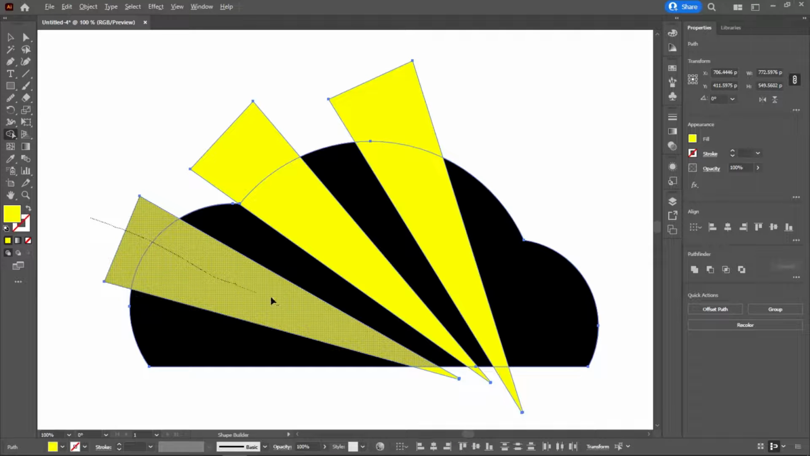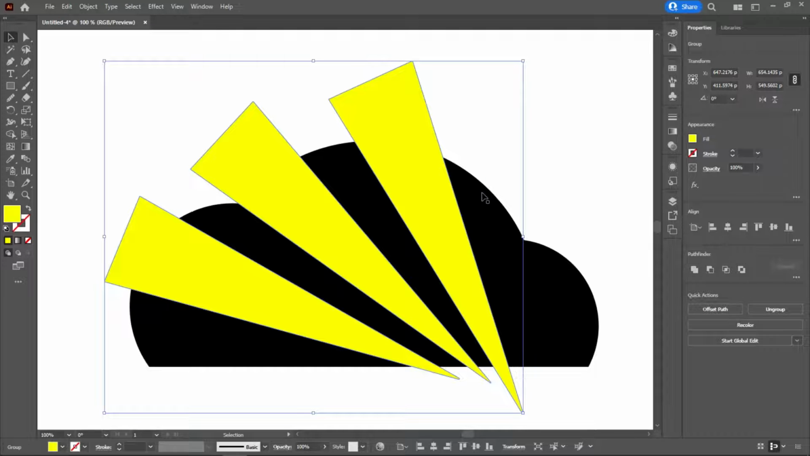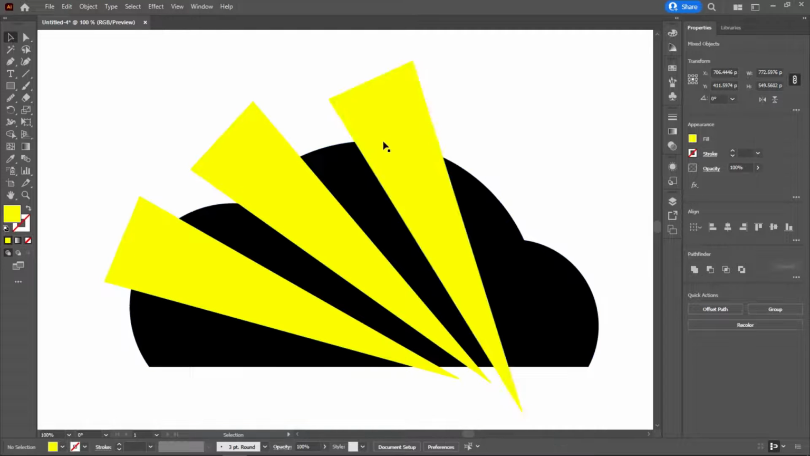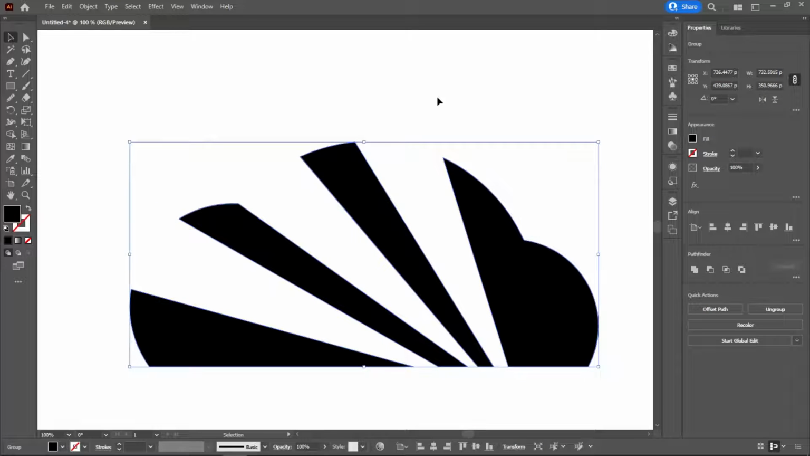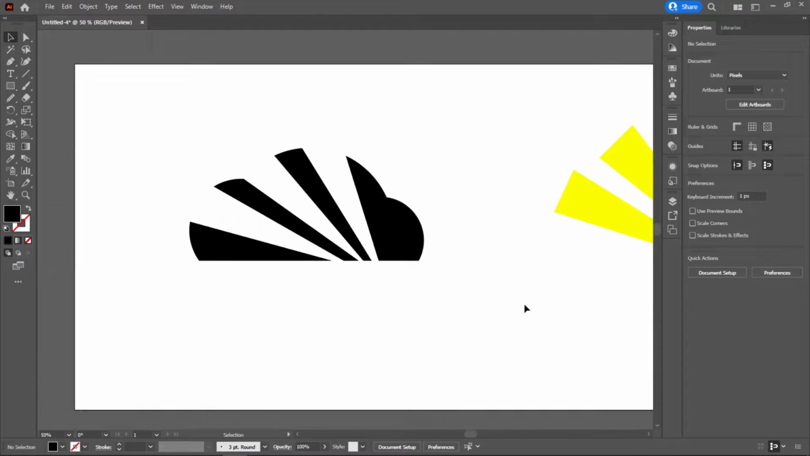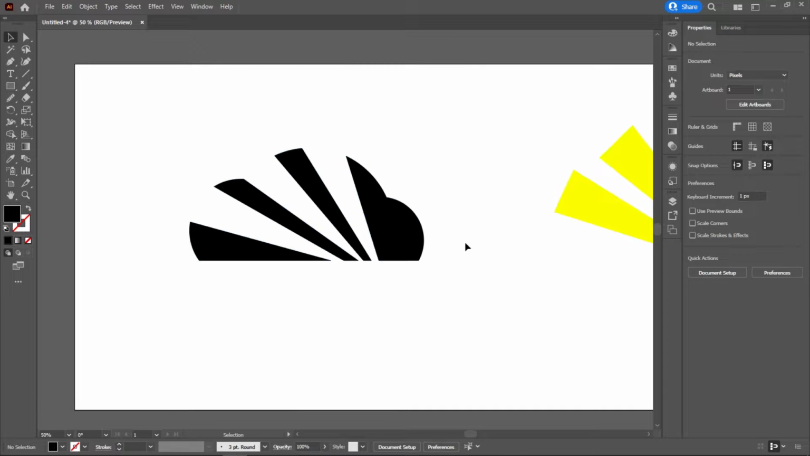So now the shape builder tool, weld these 3. We had weld these 3. Select cloud and delete it. You can see we had created from cloud these lines.